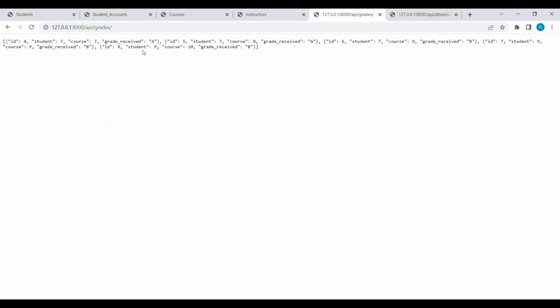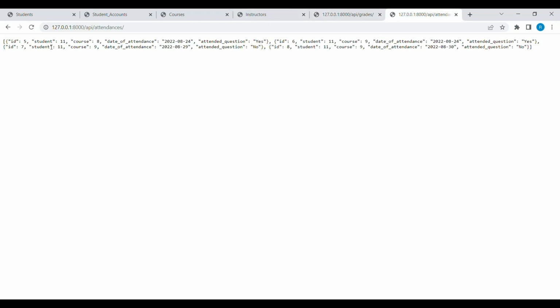And then grades. This is the list of grades. This will tell you, for one student and a particular course, what grade he has received. And then attendance is similar. This has the student ID and course ID, which are the foreign keys to the respective student and course tables. So for a student in a particular course on a date, did he attend or not. This will give the list.